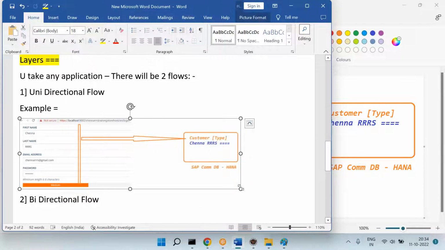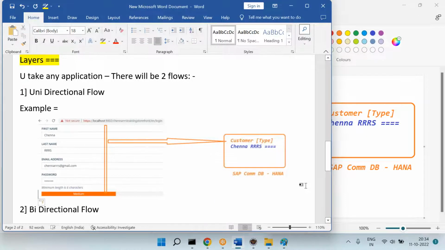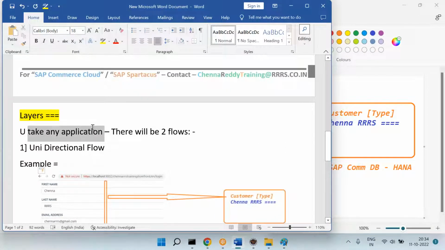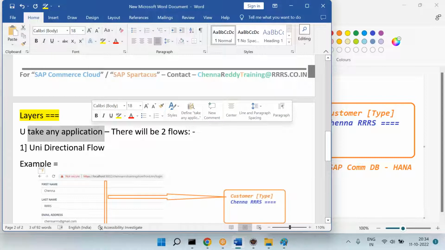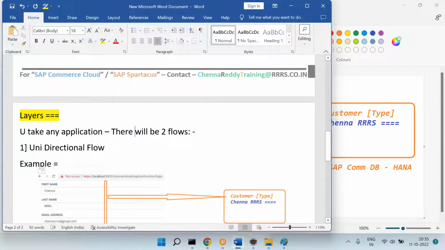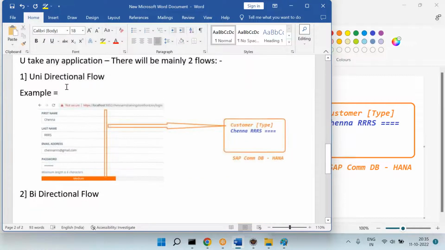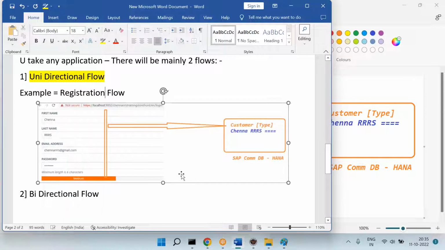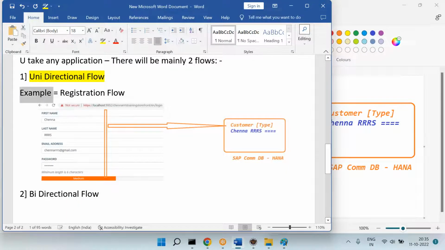So please understand very clearly. And you can see here, I use the terminology: you take any application. It need not be a commerce application. You take any application. So mainly two flows will be there. First one is unidirectional flow. Example is the registration flow.